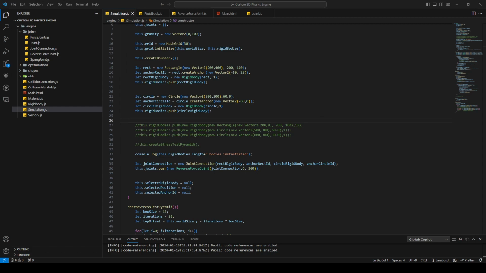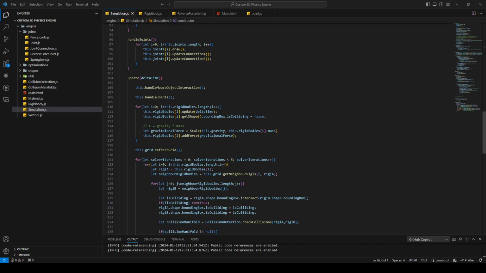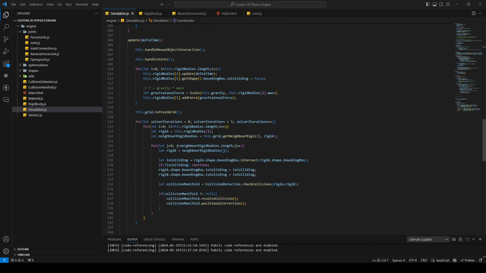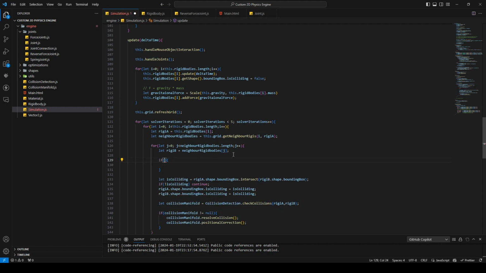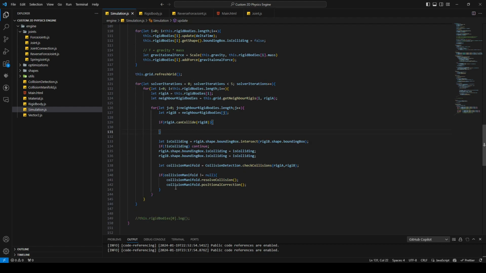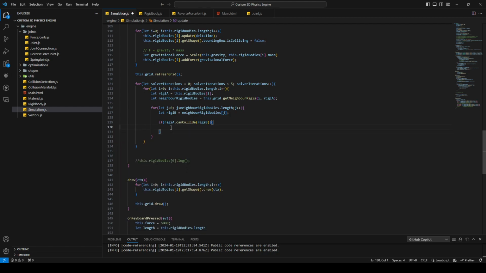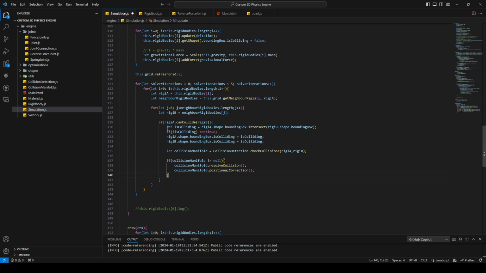And here we just need to add in our loop, right there, a new check. Before the intersect, I'm going to say here if rigid body A can collide with rigid body B, and if that's the case, I can do this. All right. And I think that's already everything we need.